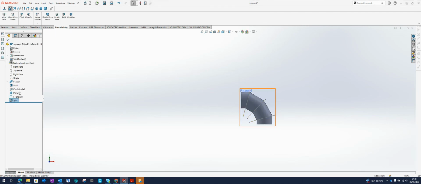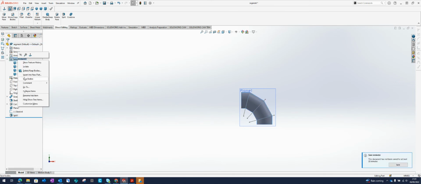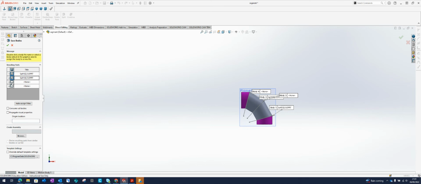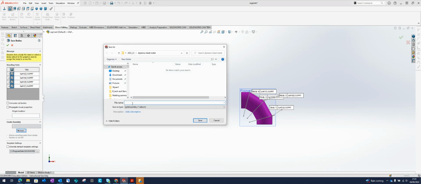And look here, I should have, if we go into bodies, 4 bodies, left click, right click, and then we're going to go into the save bodies for this. Select each of those. We're going to browse and save them. And we're going to call that segmented.